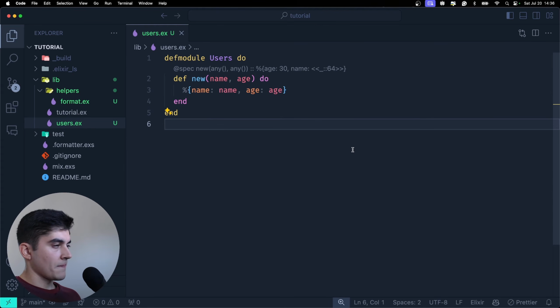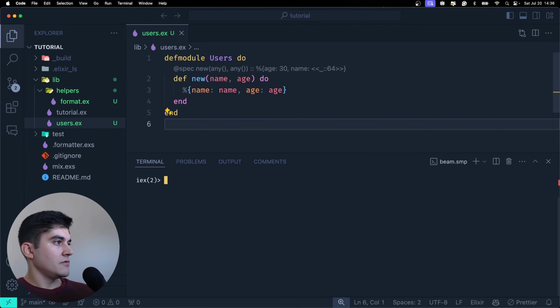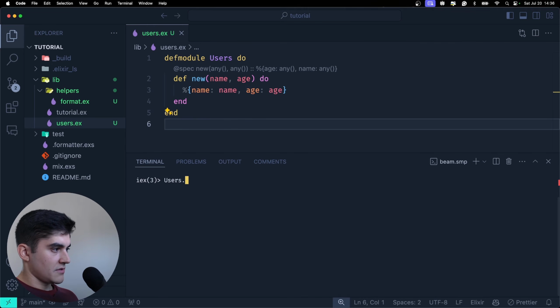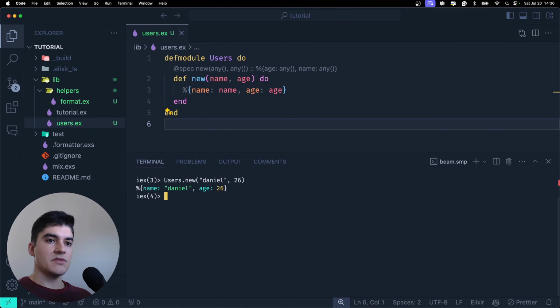Okay. Now, if I want to run the new code on the terminal, I need to type recompile. And then this is going to recompile your code. Now, if I call users.new, I'm going to get an error because I only have the new function that expects 2 parameters, okay? So I'm going to type users.new. The name could be Daniel. Then the age could be 26. And there you go. This works.